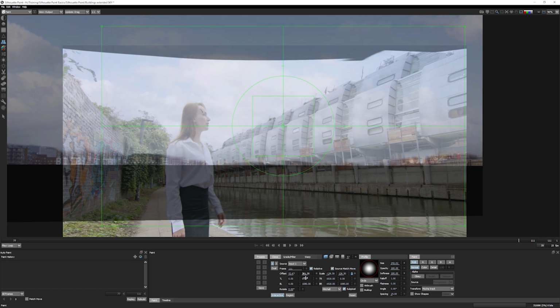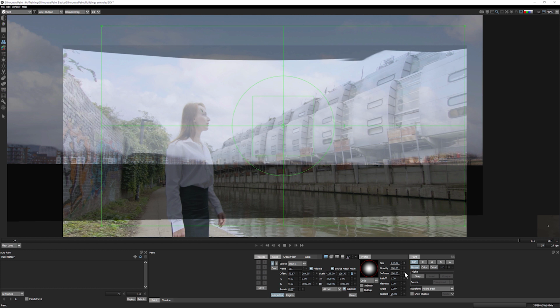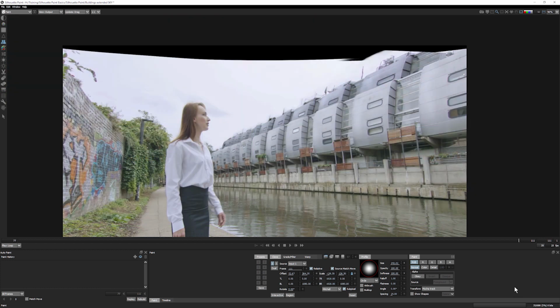Also want to make sure these clouds are going to fit so we can much more easily blend these together. I think that's going to be all right there. All right, so now we've made sure that we've got transform turned on and matching up with the motion tracker that we want it to. We've got source match move turned on as well. I can come in and start painting this up.